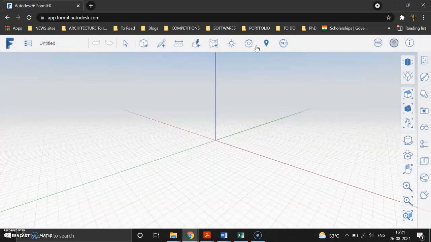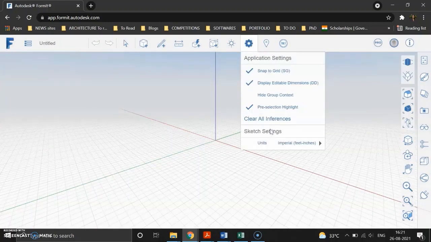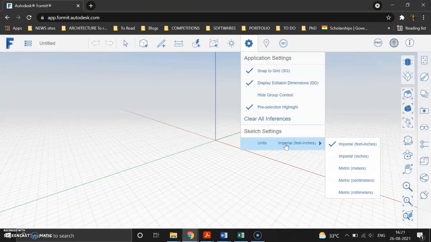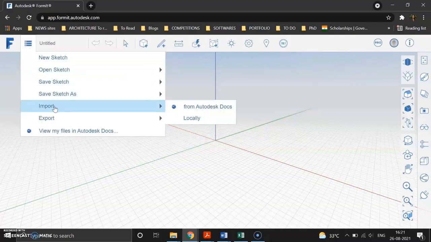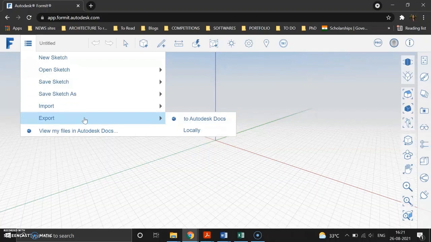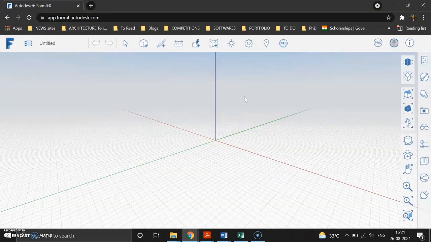The first thing that you'll need to do is set the units from here. By default, they are in imperial feet inches. You can change it to metric meters. The next thing you could do is create a geometry in the work plane, or you can import a geometry from outside. You could import it locally, or you could import it from Autodesk documents. And similarly, you can export your files there as well.